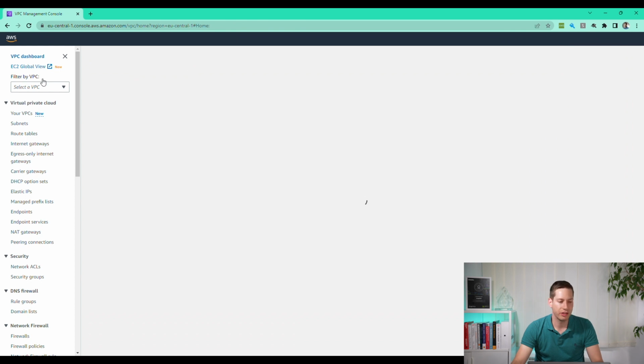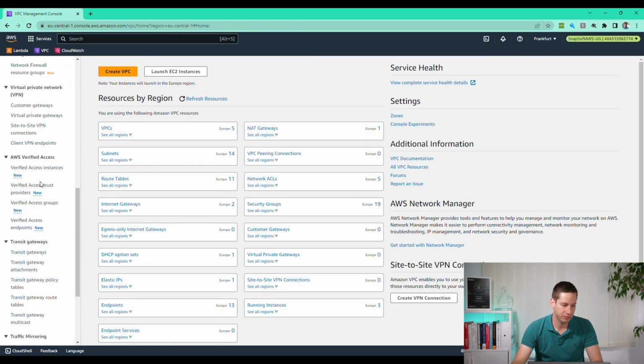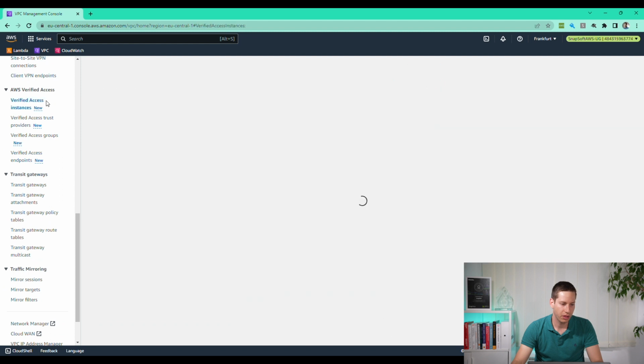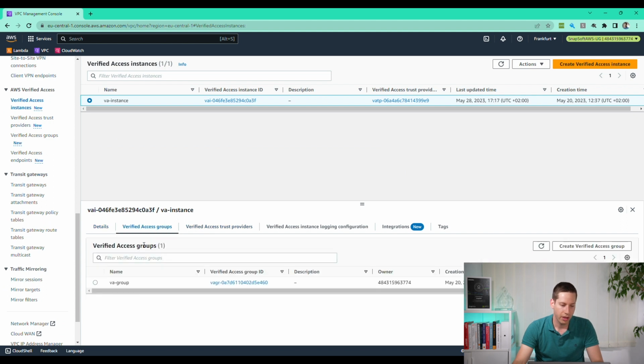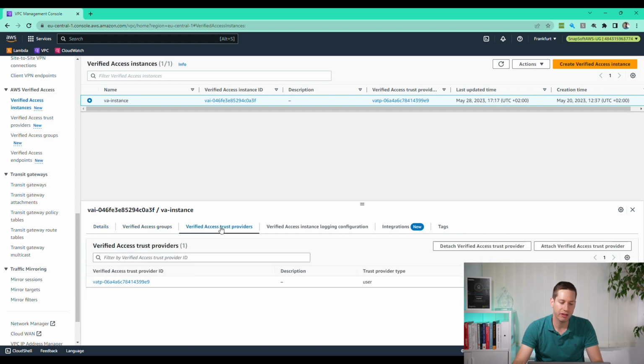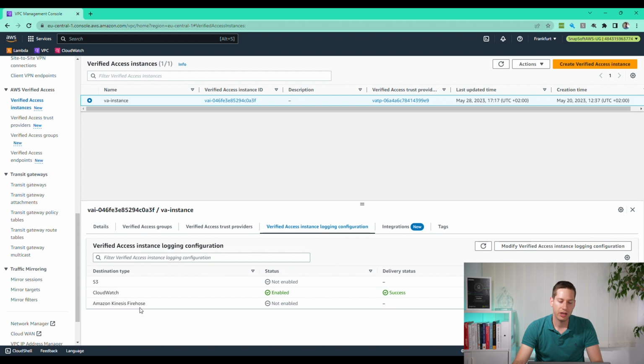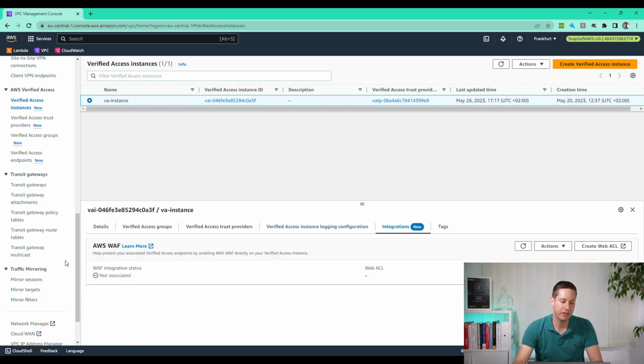Now let's have a look at the Verified Access configuration. First, we have the Verified Access instance. The Verified Access instance has a Verified Access group configured, and it has a trust provider, which is going to be Keycloak. It also has CloudWatch access logging configuration enabled, because we are also going to have a look at the requests that are logged by Verified Access. And also, these integrations here make it possible to configure web application firewall with a Verified Access instance.